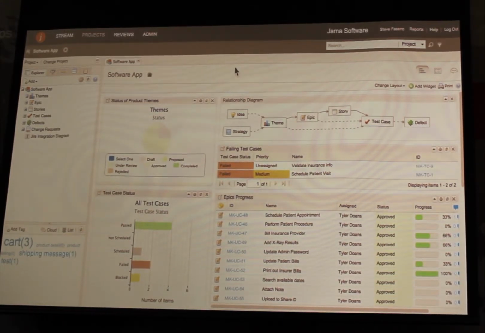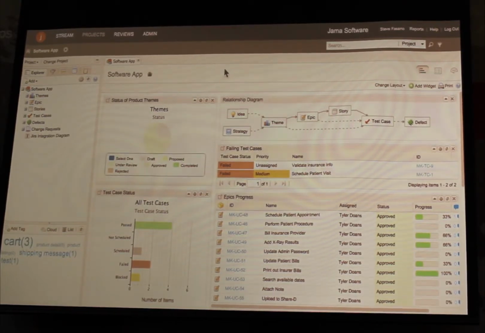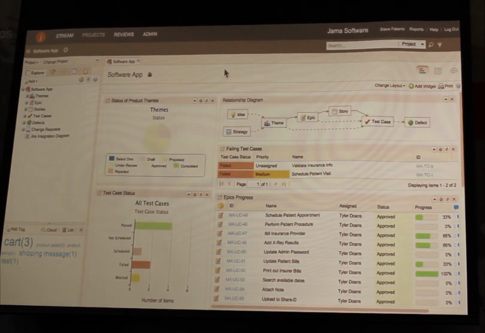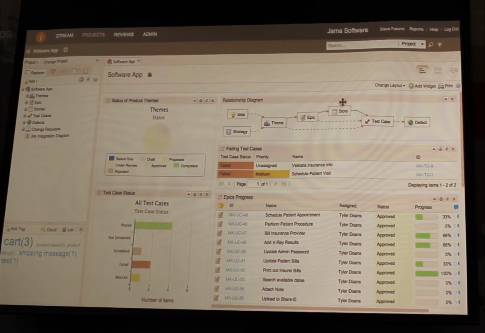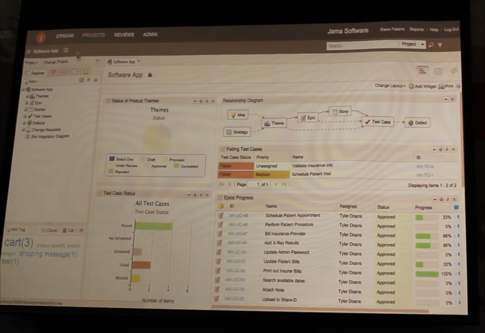So does it expect you to be using any particular methodology, or does it work just as well for XP or Scrum and all those other things? Great question. So I am showing here the idea that we're making a software application and we're a pure agile shop where we're using agile terminology, theme, epic, story, but we do have the ability to create item types that relate to your process.